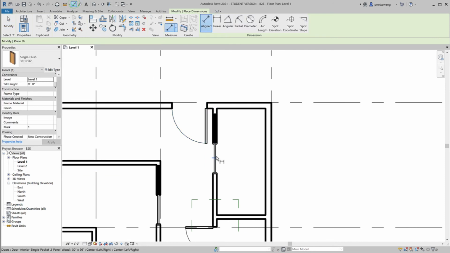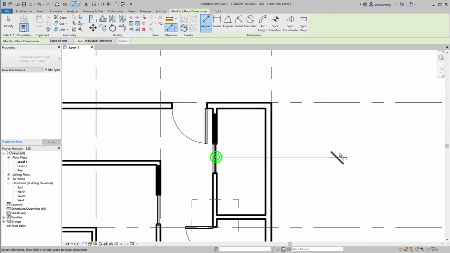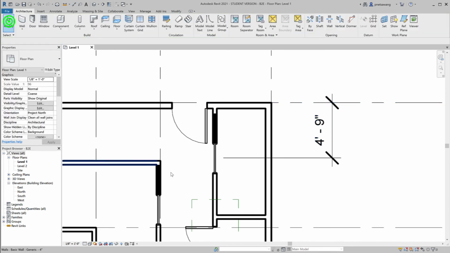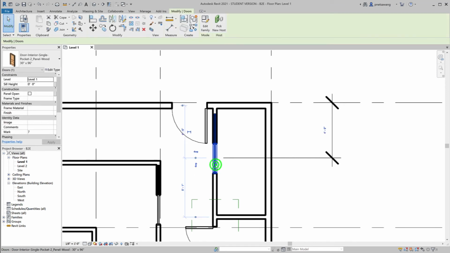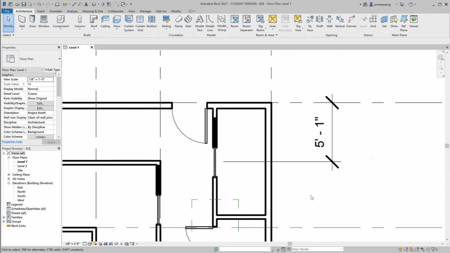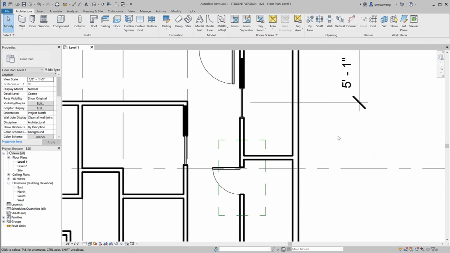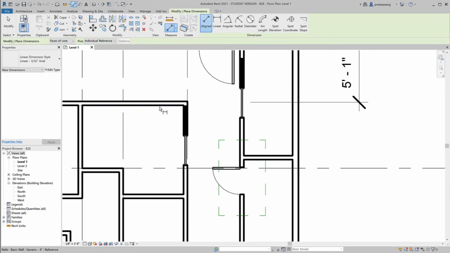The pocket door adjacent to it, I need the dimension to be 5 feet 1 inches from the grid line. So I'm going to place a dimension from the center of the door to the grid line. Select the object that I want to move, in this case the pocket door. And then change the permanent dimension from 4.9 to 5.1. Let me pan. For this pocket door on the left hand side, I want to center it between these two walls.